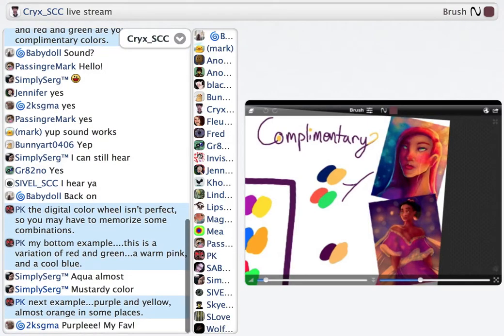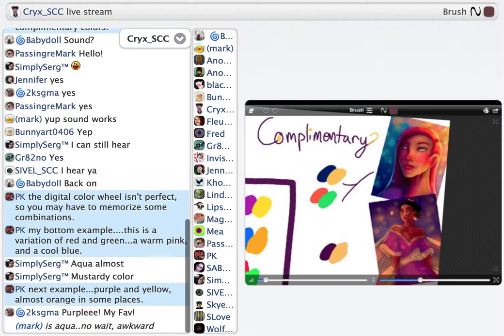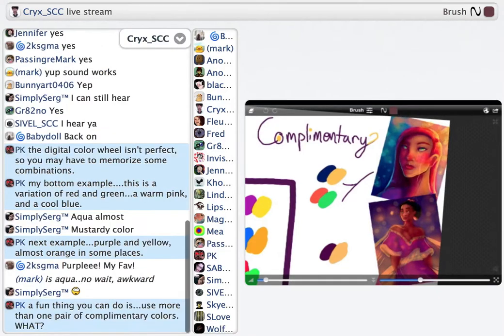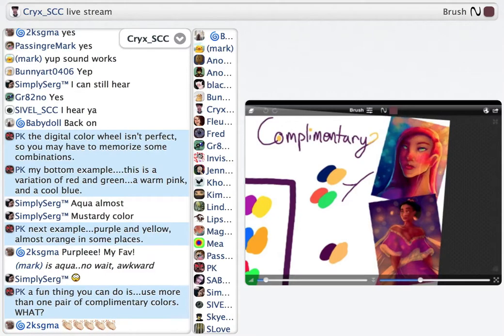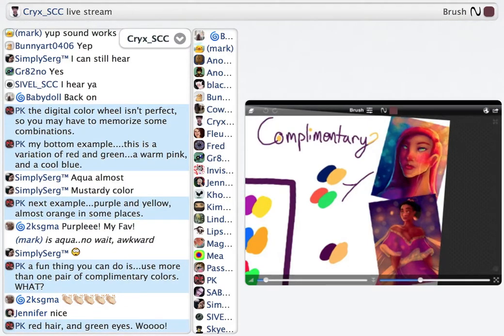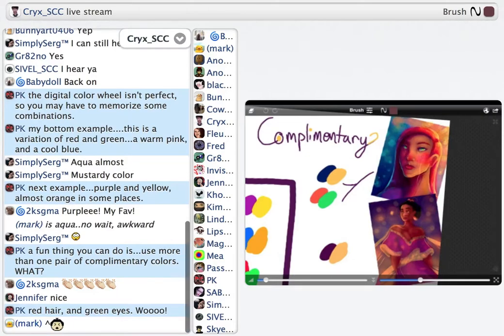And then, here's the fun thing that you can do, like I did with this one. You can use more than one pair of complementary colors. See, what I did here with her hair was gave her red hair and green eyes. Woo! So, that way, you can have two complementary colors looking good in one piece. It's incredible, really. But you really want to be careful with your complementary colors, because if you don't know what you're doing, you may get a little bit extreme.